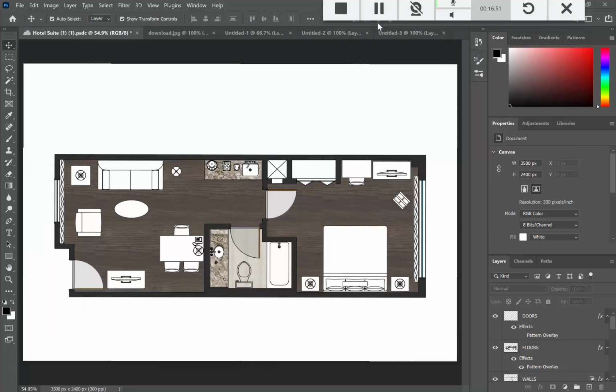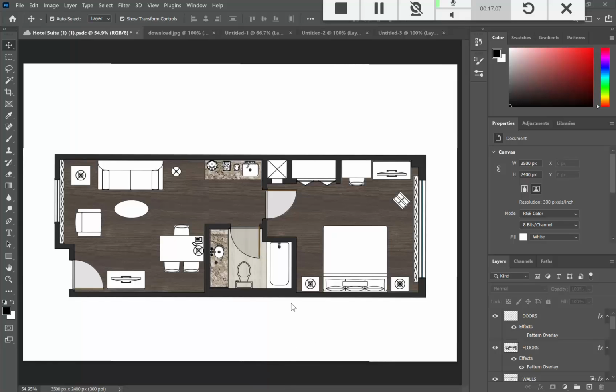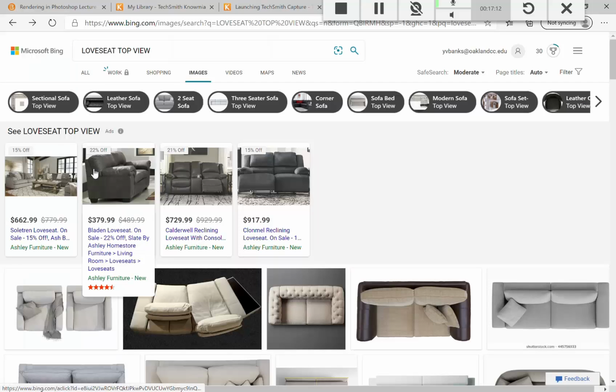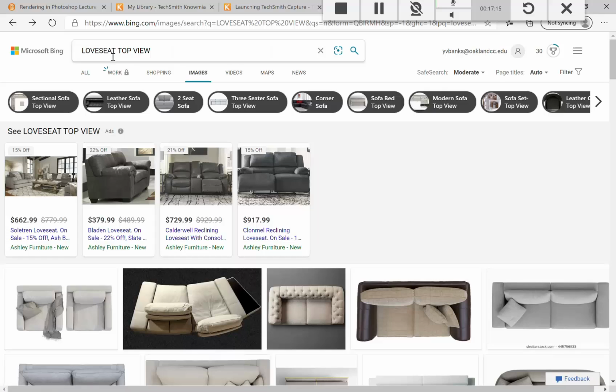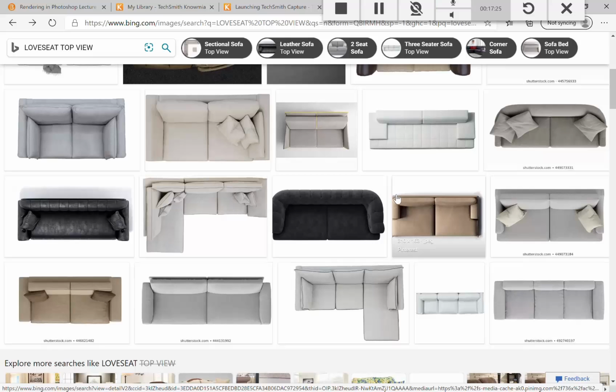The next piece that we're going to discuss is now pulling in that furniture. Again, you will do the same thing. I'm going to go ahead and go to my Google, or again, for me, I'm going to use my Microsoft to pick out that piece of furniture. With my Microsoft or your Google open, you're just going to type in what you're looking for. So I've already typed in love seat top view. From here, I'm just going to scroll down to find a love seat or image that works best for what I am trying to achieve.